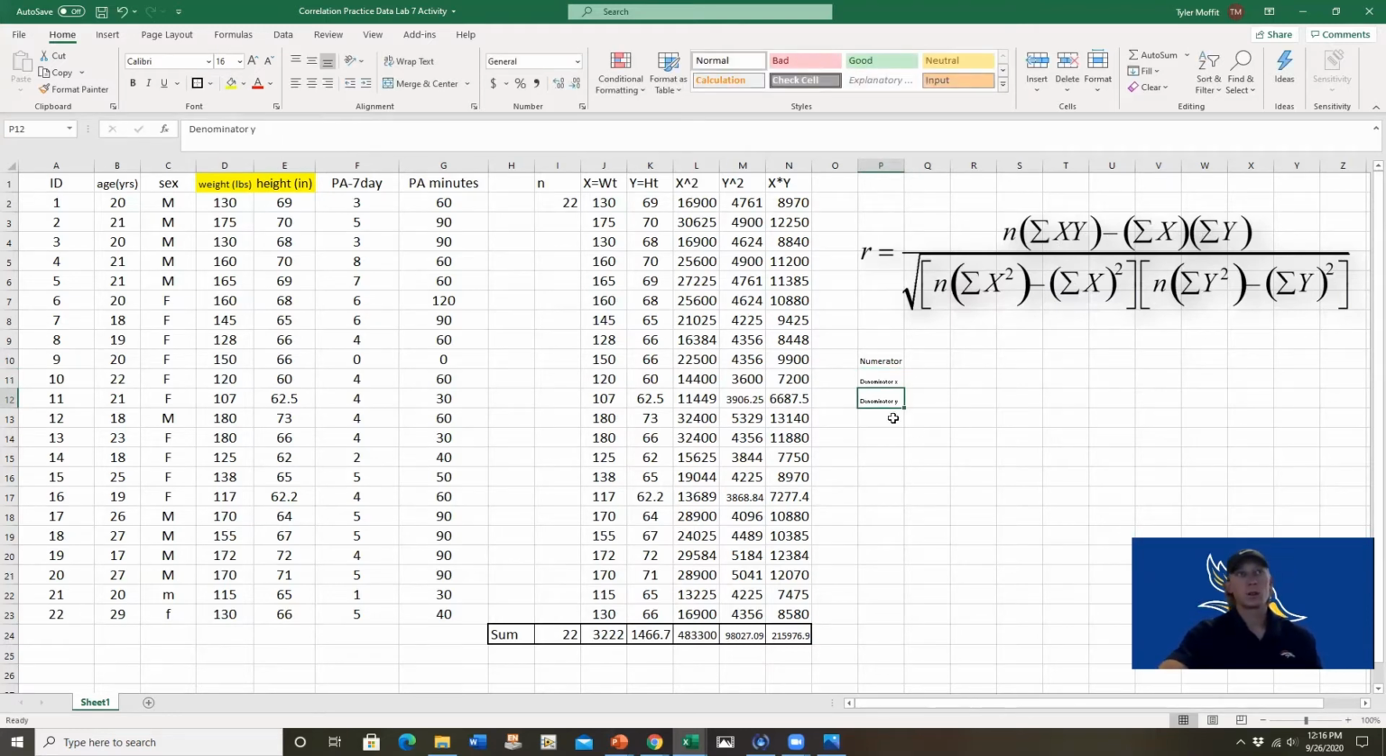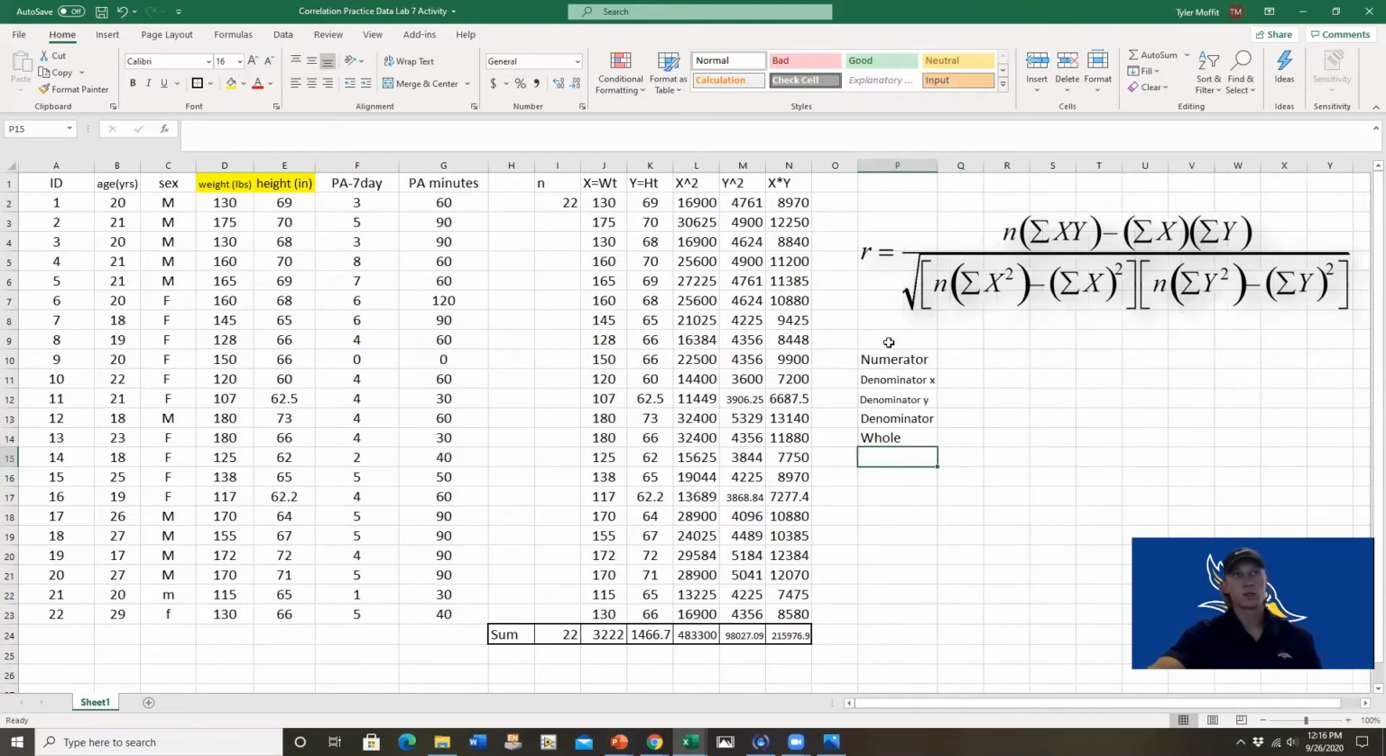Denominator x, denominator y, denominator, and whole. So this gives me a little bit of control over what I'm doing, especially with less experience in Excel, and I just don't want to make too many mistakes. I want to put myself in a situation where I can be successful.